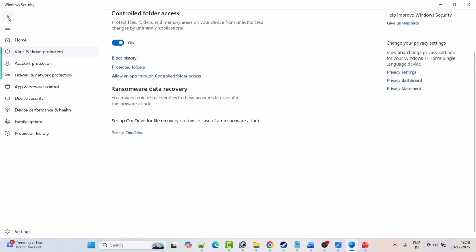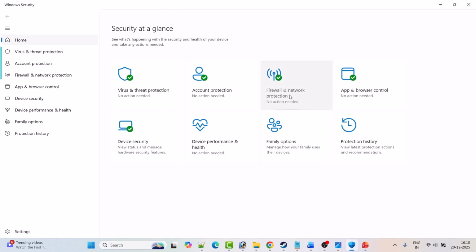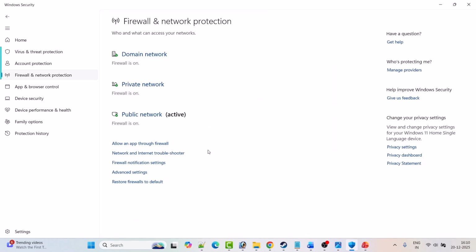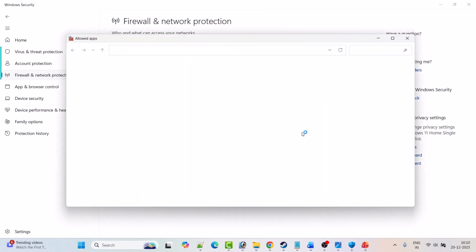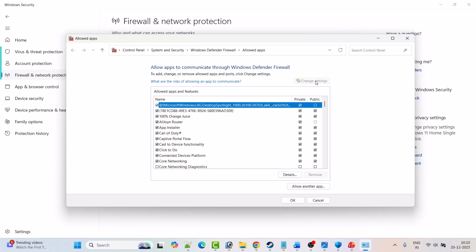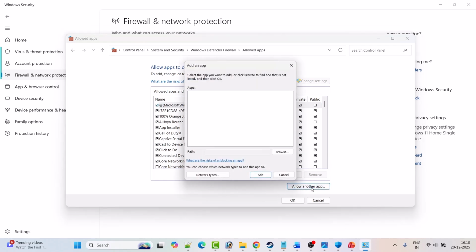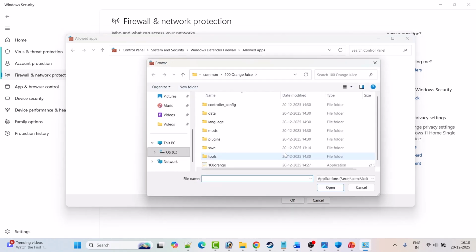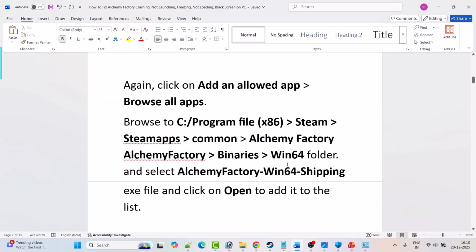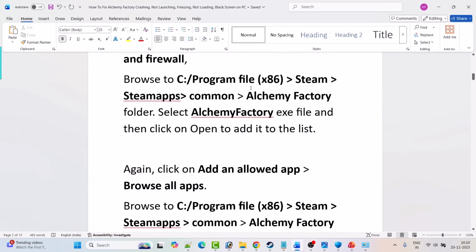Then go back, then click on firewall and network protection and then click on allow an app through firewall and then click on change settings and then click on allow another app and then click on browse. Now again browse to the game installation folder, C drive, Program Files x86, Steam, steamapps, common, Alchemy Factory folder, and then select the Alchemy Factory exe file and then click on open to add it to the list. And after adding it, make sure both private and public are ticked.